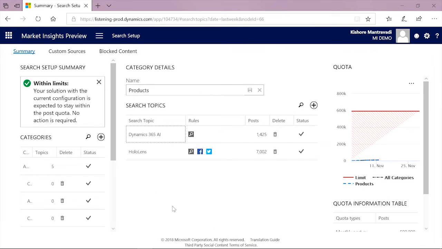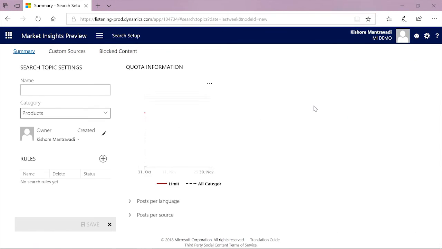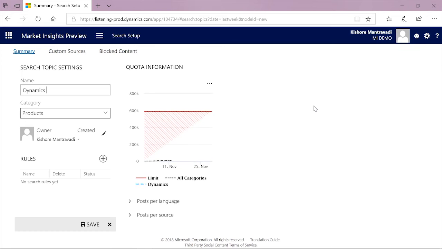To create a new search topic, click on the Add New Topic button. Here, you can provide a name for your new topic. Let's say we want to create a topic for Dynamics 365. You can choose the category for this topic, and you can pick the rules that you want to set up for this topic.